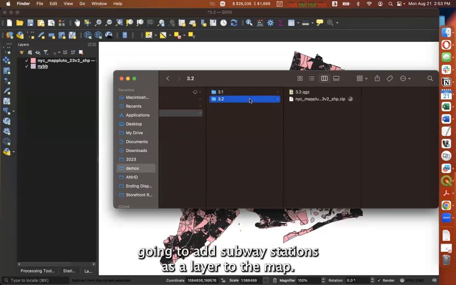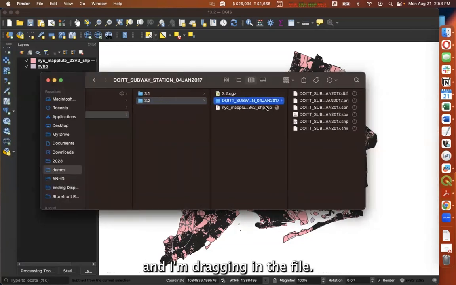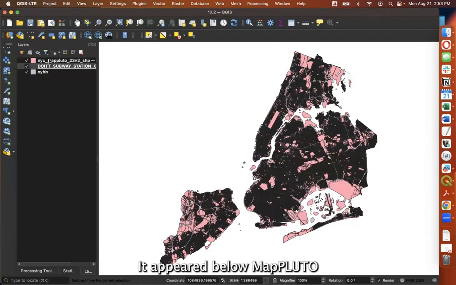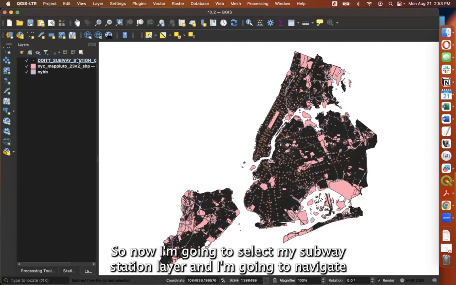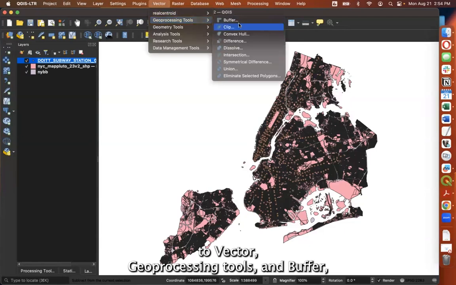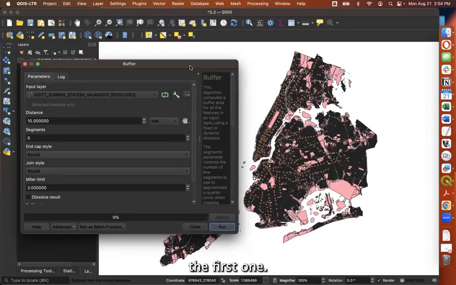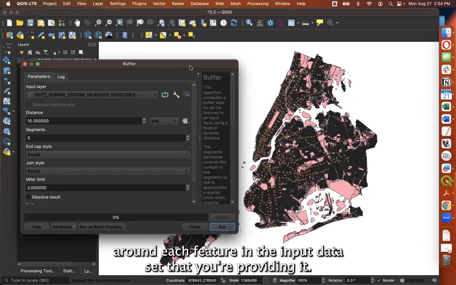Next up, I'm also going to add subway stations as a layer to the map. So I've just added it to my project folder, and I'm dragging in the shapefile. It appeared below MapPLUTO, and I'm going to put it on top. So now I'm going to select my subway station layer, and I'm going to navigate to Vector, Geoprocessing Tools, and Buffer, the first one. A buffer creates a new vector shapefile with a given radius around each feature in the input data set that you're providing it.